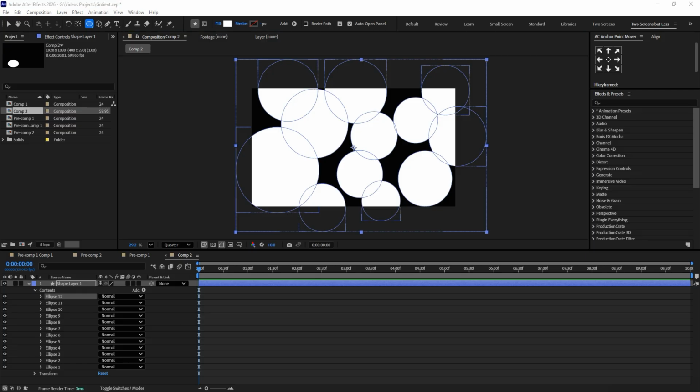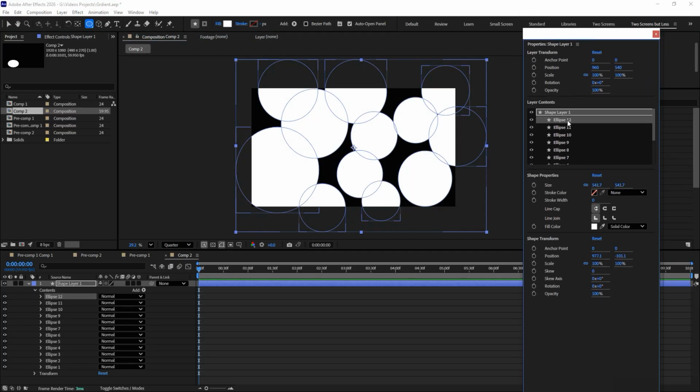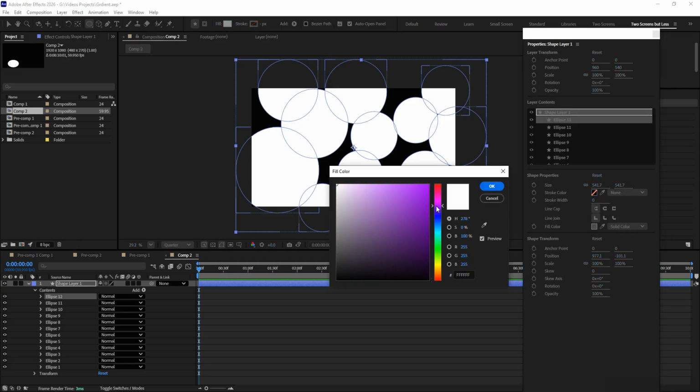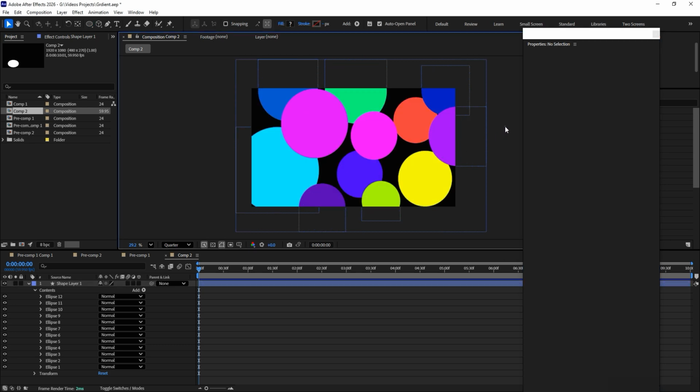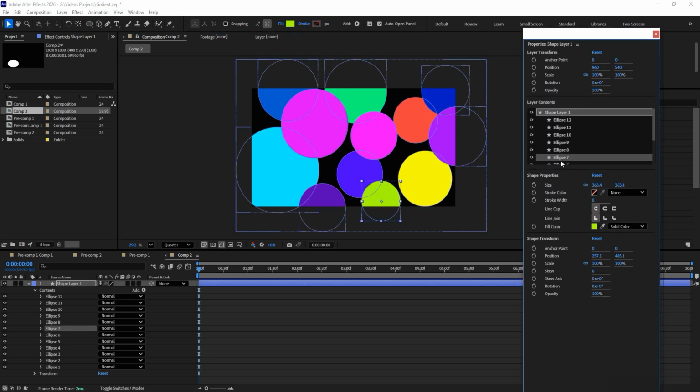So in the properties here, select one by one and then give them the fill color. Okay, so I am just giving them the fill color. So I have applied the colors to each of them one by one.